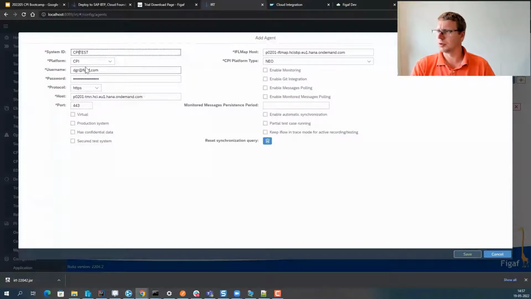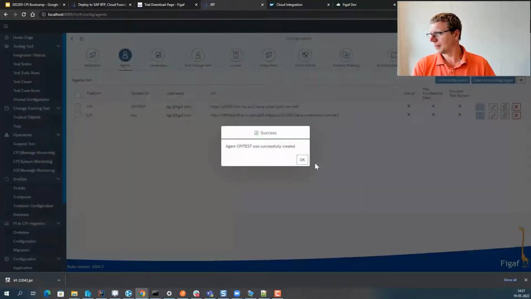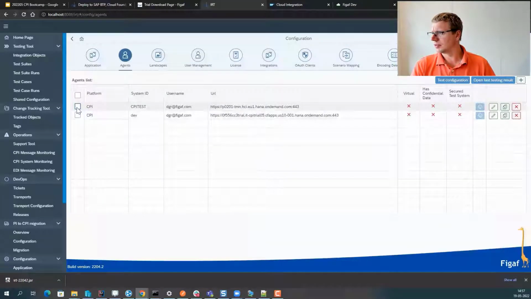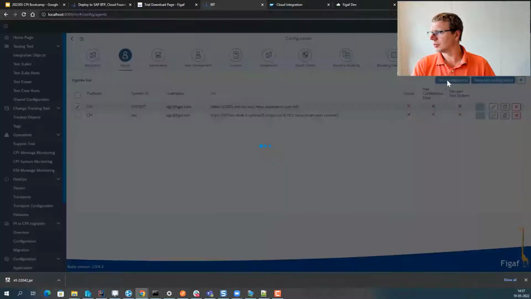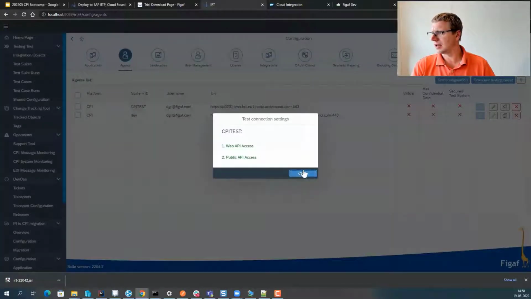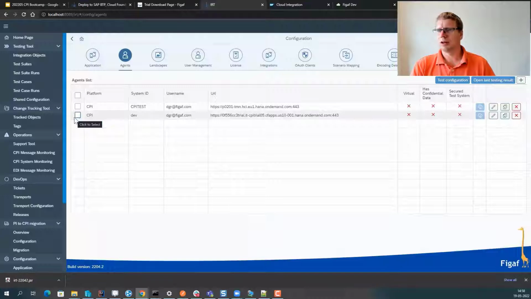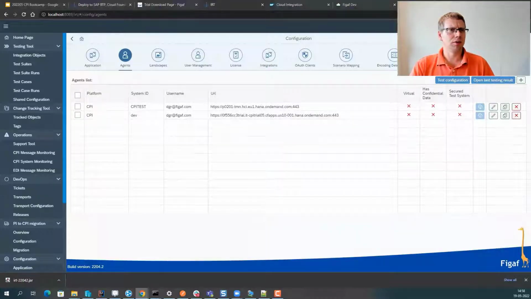CPI test, one word. And now we just want to test this one also. So we want to test the configuration here, and it is all okay. So now we have connected. Let me just see if there are any questions along the way.